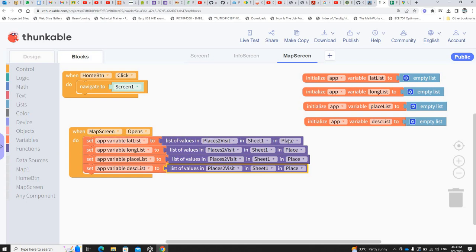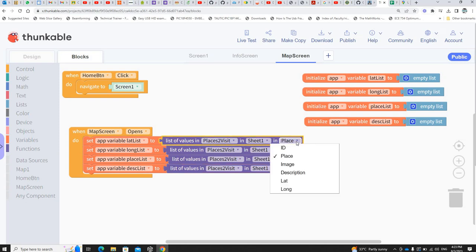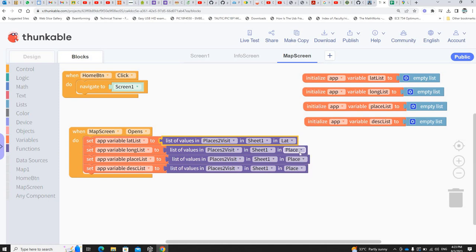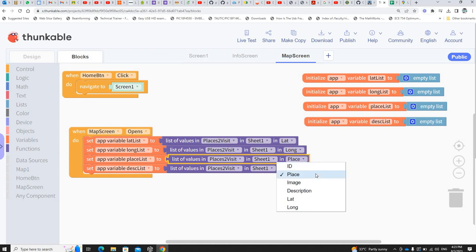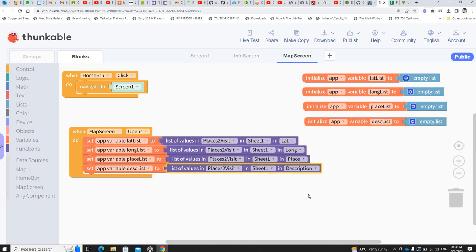So where can we get the latitude list from? Of course, we are looking at the places to visit, and it's in sheet 1. And here we look at latitude. This one should be longitude. Place list, this should be place, correct. This one should be description. Is it okay?